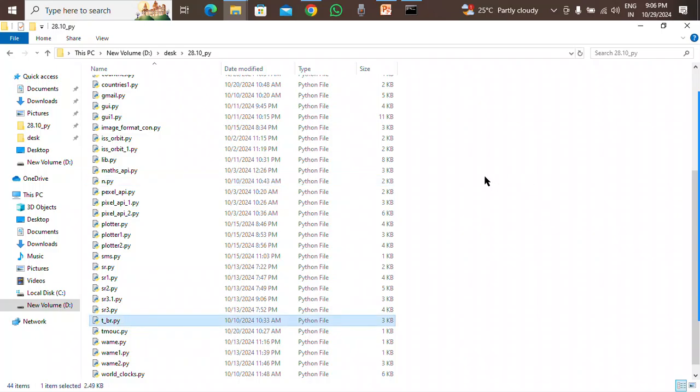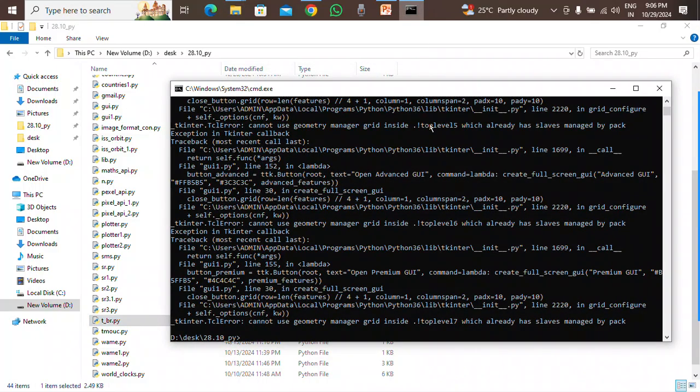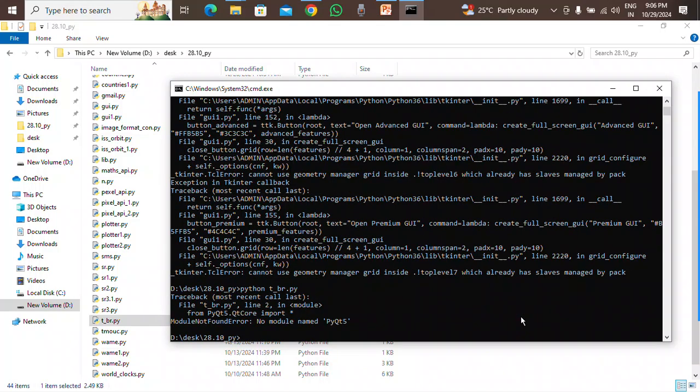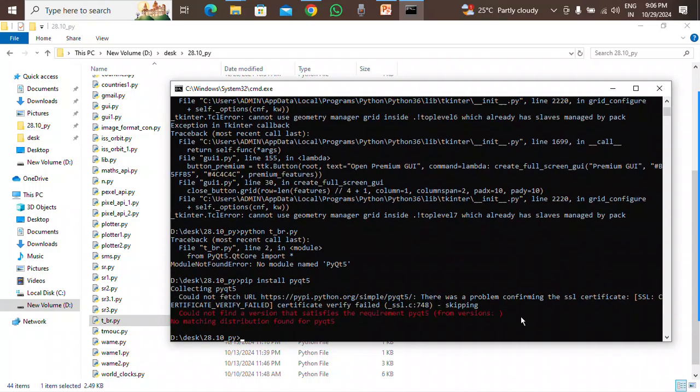T_br, transparent browser. Transparent browser. I'm going to execute with this transparent browser. T_br.py. The PyQt module is not there. We will install this module. Pip install PyQt. See. This version of the library is not compatible with 3.6.2.